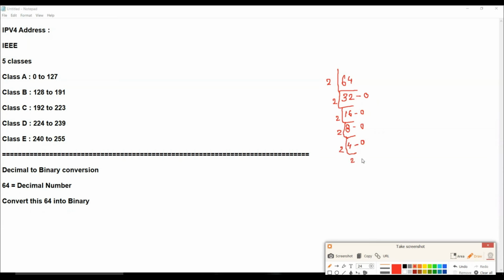Divisible by 2, the remainder is again 0, and then it is divisible by 1, and the remainder is 0. Now you take the values, which are basically your binary digits, from bottom to top. So it's 1 followed by 6 zeros. This means the decimal value 64 is equivalent to 1 followed by 6 zeros. So overall, I've got 7 bits over here.